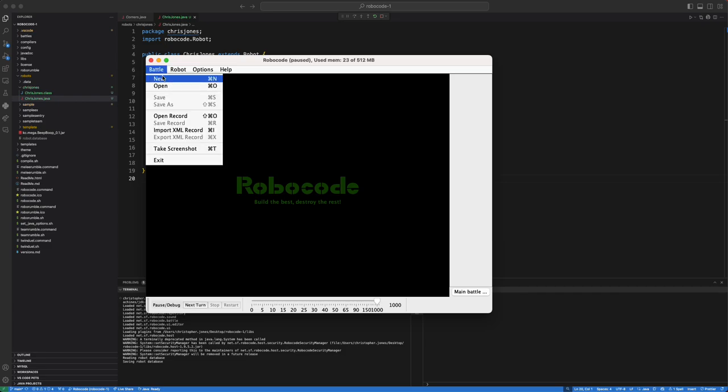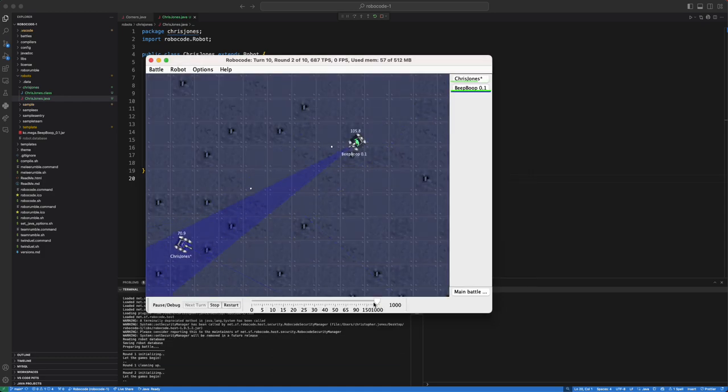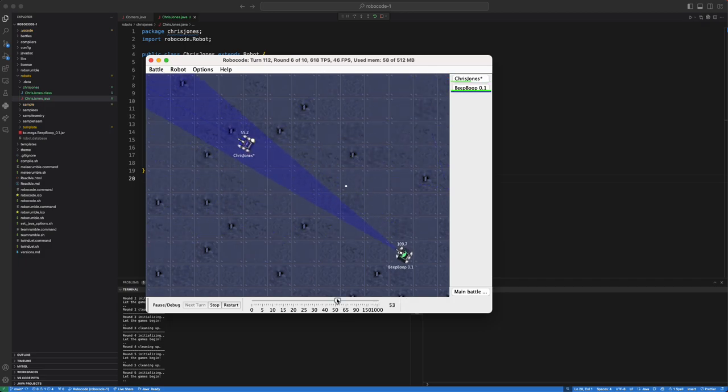To test our robot, we will add a new battle. And look, there's my robot. I'll add it, and let's see how quickly Beep Boop destroys me. I'll start my battle. Ooh, this is too fast to see what's going on. We can see my robot just driving forward and backwards, and Beep Boop really quickly finds it and attacks it.